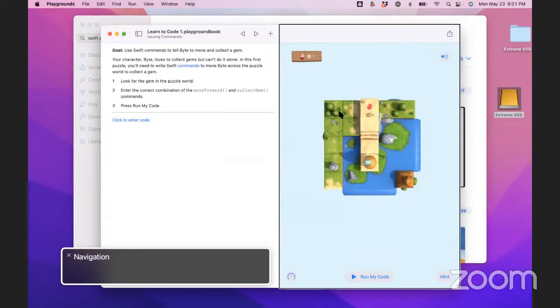Okay. Zach wants to know if you can do these exercises without internet. Yes, you can download the playground and you can do them without the internet. Yes. Okay, get to the world group.